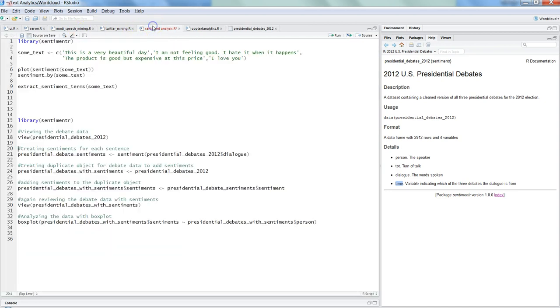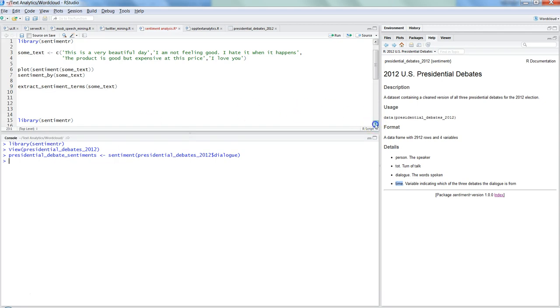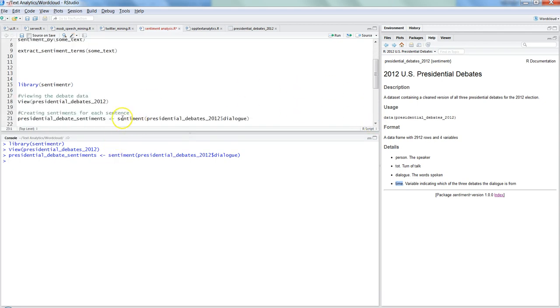Let's go to sentiment here, and what we need to do, first of all, is create the sentiments for each sentence as it is mentioned. If I press control enter, the command is pretty simple. As you can see, we are creating one object, presidential debate sentiments, and we are creating sentiment by taking the dialogues from this presidential debate 2012 data frame, which is this.